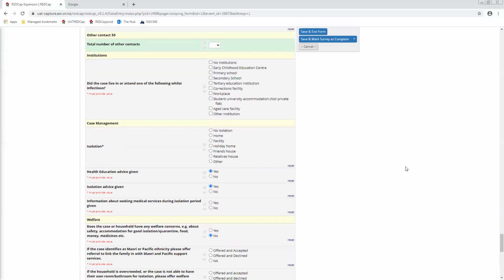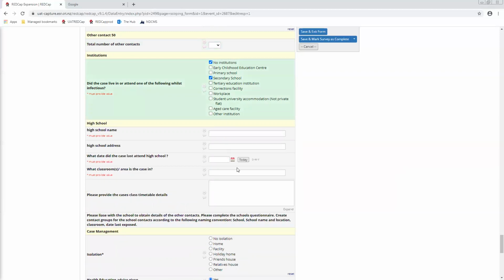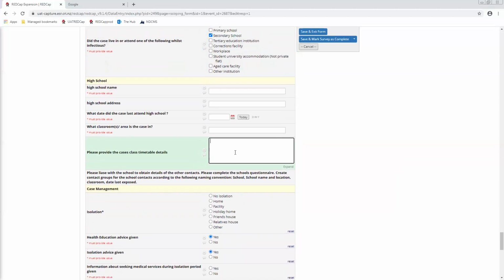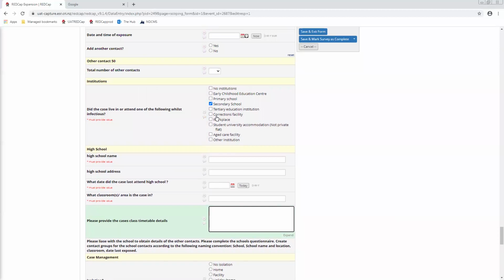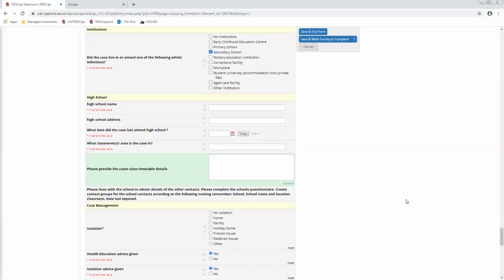Now this is the institution section. In here, it's got a lot of branching logic working away, which is based on the fact that you can tick any number of institutions. So if they, say, went to a secondary school, then you would just get the information around that and the class timetable. And once you tick yes to any of these actual institutions, so not "no institution", it will then trigger an invite to be sent later on, and I'll talk about that a little bit later, to a different source.